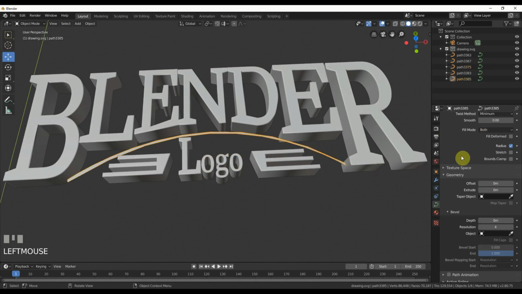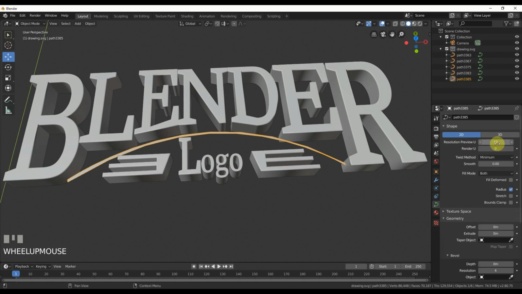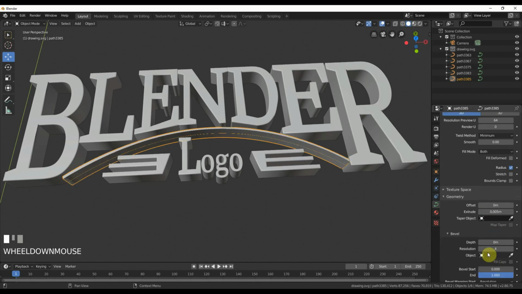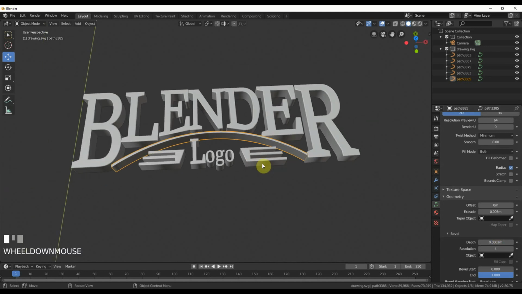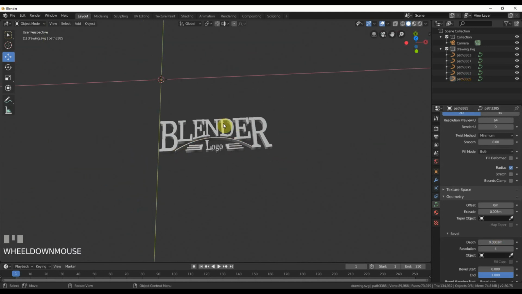Now this guy's all faceted, so I'll just go here, resolution, jump that up, extrude 0.005, and depth 0.0002. Gives a nice bevel on there. Done. So now you can see these things are all out in the middle of nowhere. So we're just going to move those up into this area. Now there are a lot of ways to do this. I'm just going to do it manually for the sake of this video.